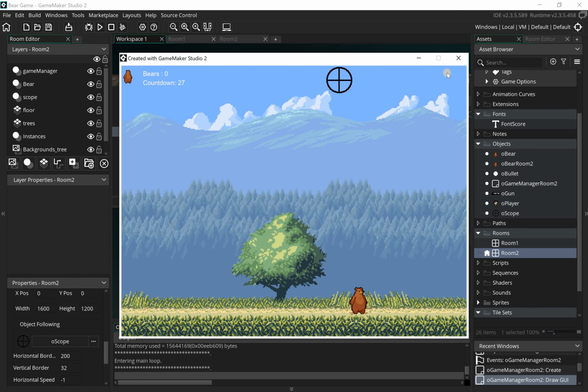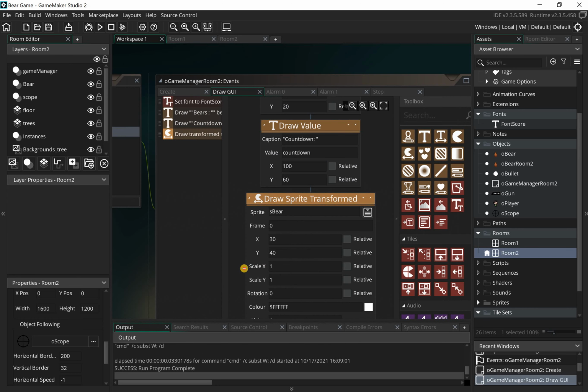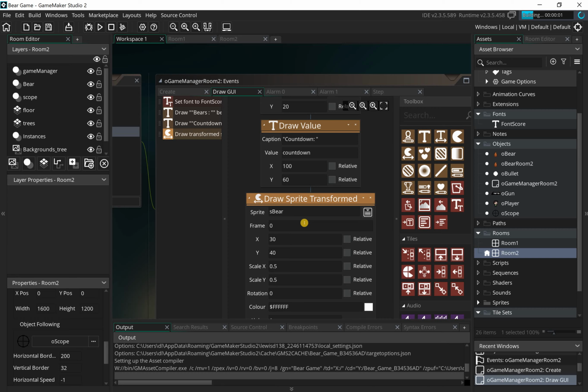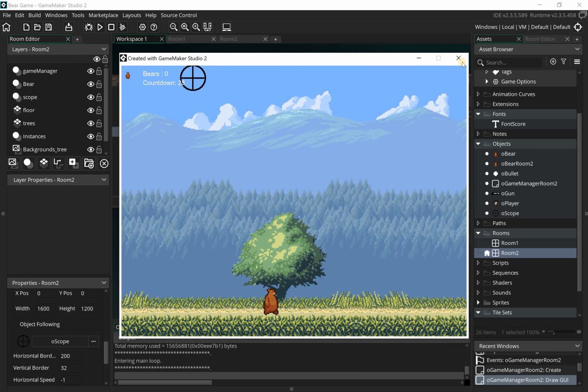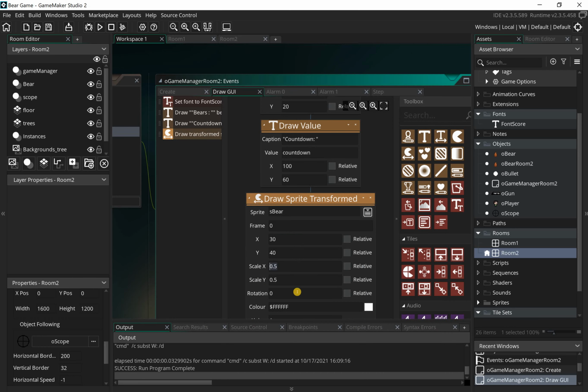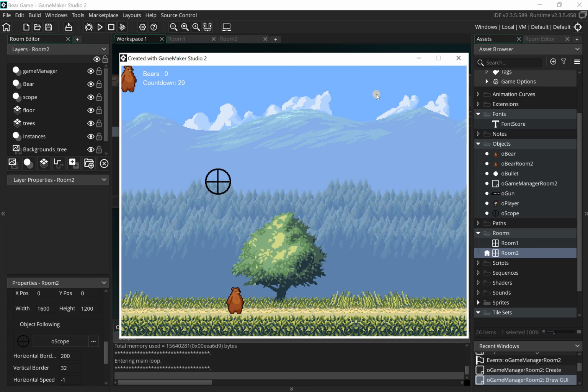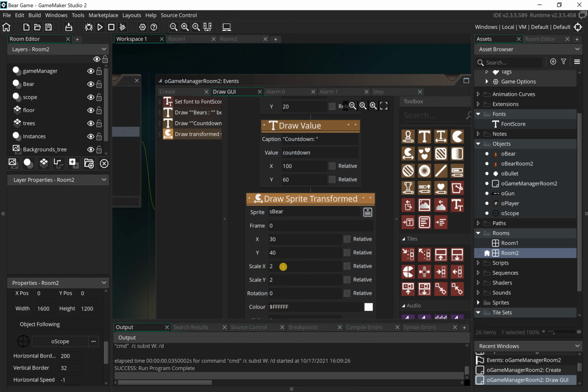Good. Now, what we can do is scale this up. You can see there it's got 1. If I wanted to scale it down, I could say 0.5, and that would halve the size of the bear to make it really small. So let's make it bigger. Let's make it 2 and 2, and see what that looks like. Okay, it's probably a little bit too big. So let's go down a little bit, say 1.5, 1.5.